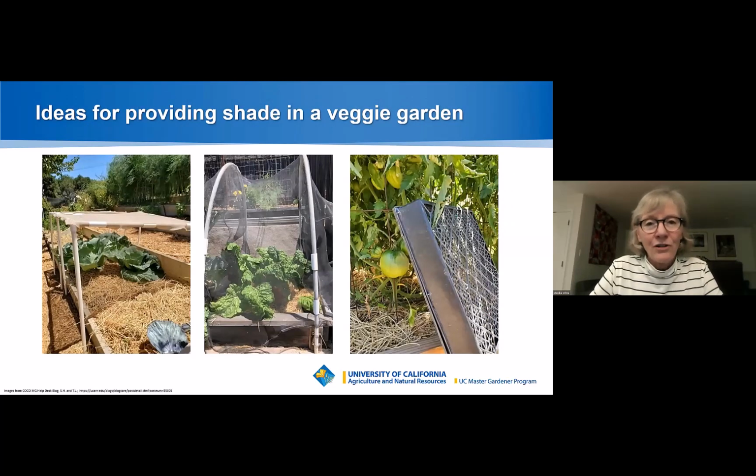These are some master gardener gardens and what they've done providing shade in their own vegetable garden. So this is a series of cabbage plants that has a nice little structure erected over it to keep them shaded. I think that the master gardener whose garden this is said that these were planted in the spring, and so they're heading into summer, and she wanted to protect them from the hot sun.